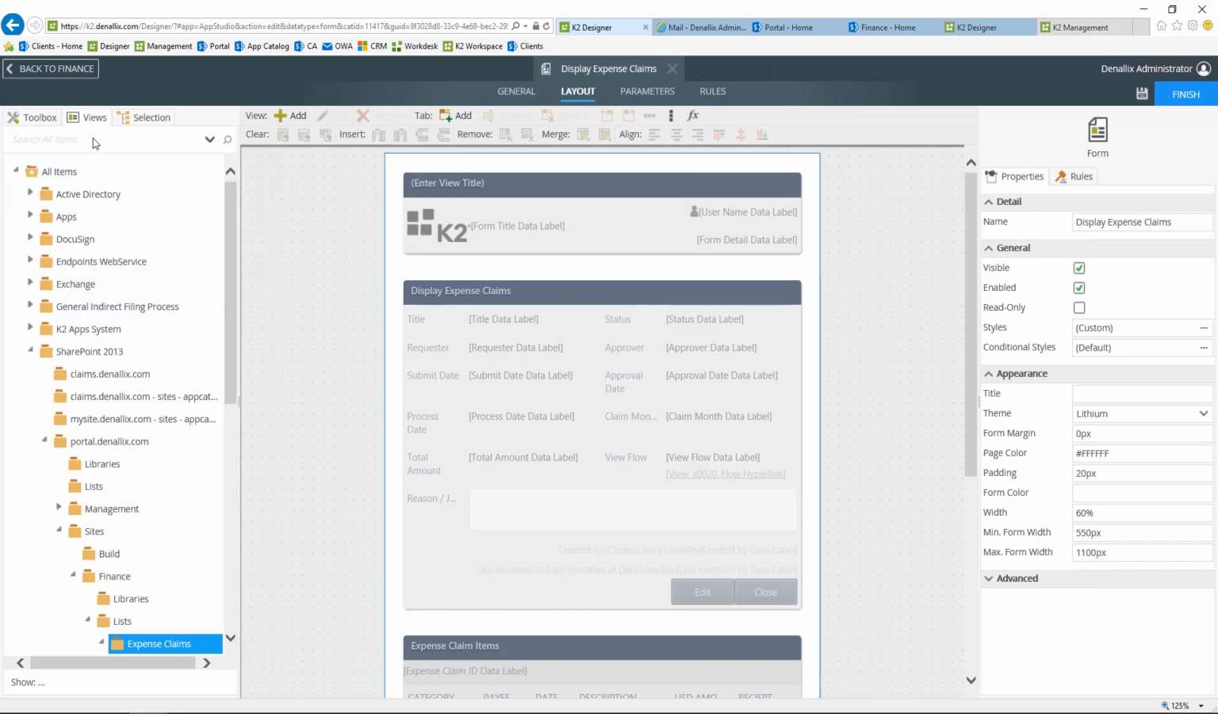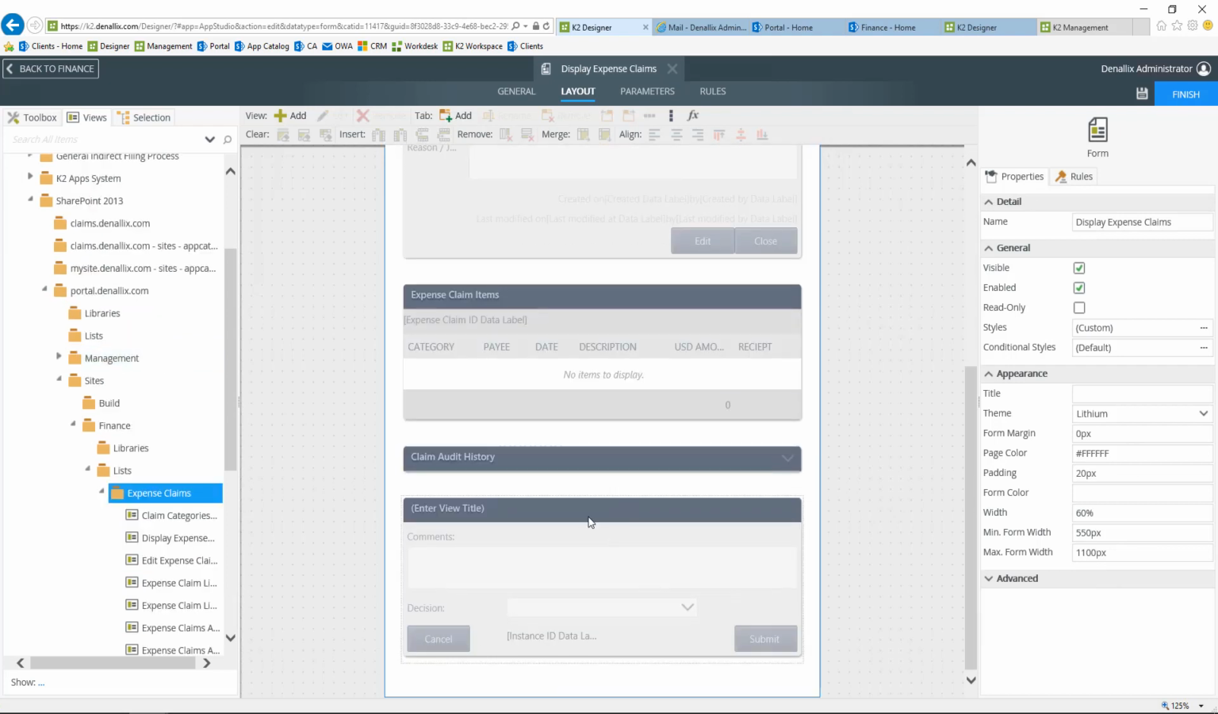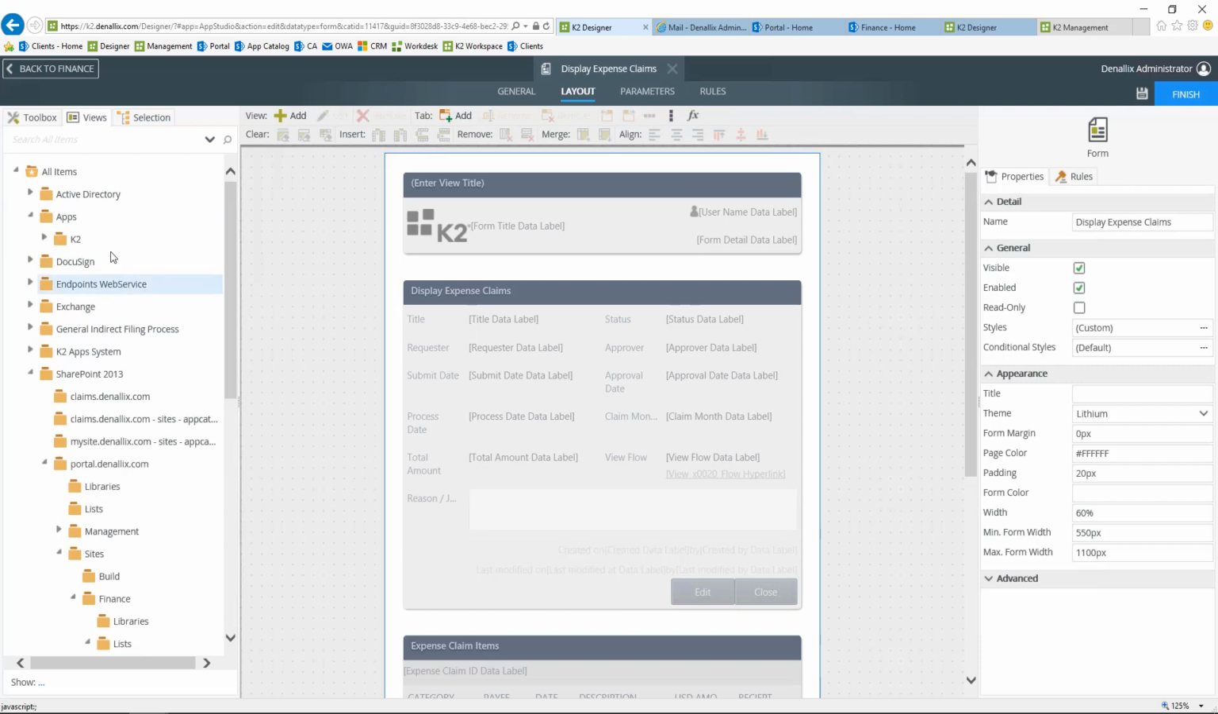So different views, different toolbox, my selection, and then as I click through, I actually get the properties of the form or a view. So in this case, we actually don't have a footer at the bottom of the view. Or the form, excuse me. So we're actually going to go into this category up here called apps.